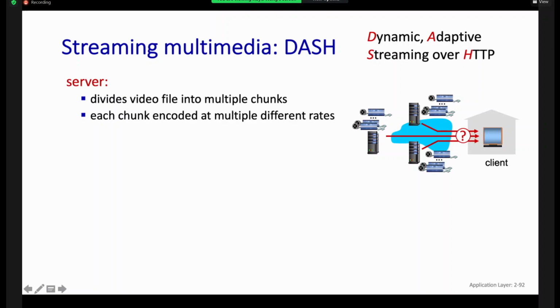And for the server part, it needs to divide the video file into multiple chunks. This is similar to file distribution, because each chunk maybe we have the video. For example, a 10 minute video, and for the third parties, we can separate that video into different video chunks. So each video chunk maybe we consider 2 seconds. Like this one.